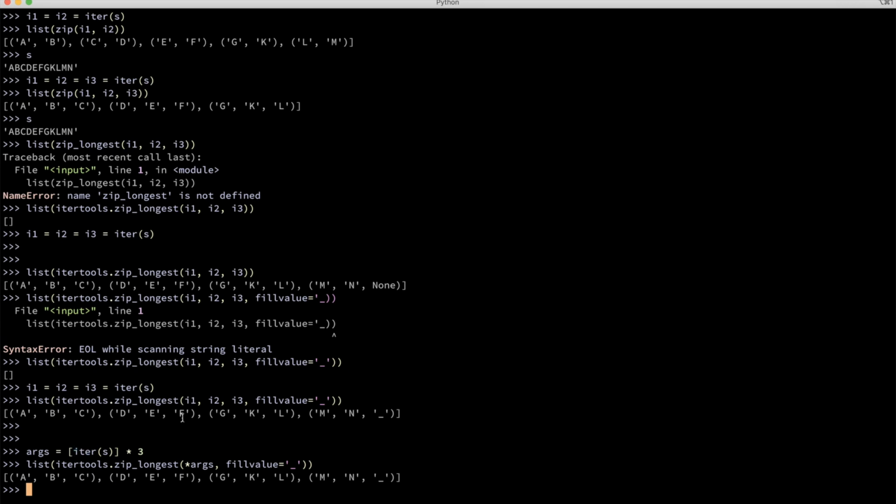Yeah, so I think that's it for zip longest. I will try to do more examples of itertools functions next.